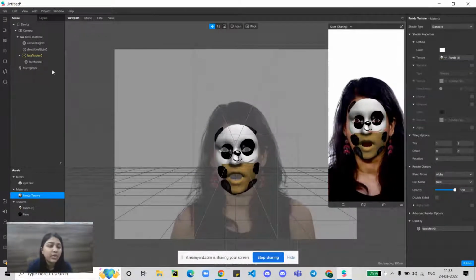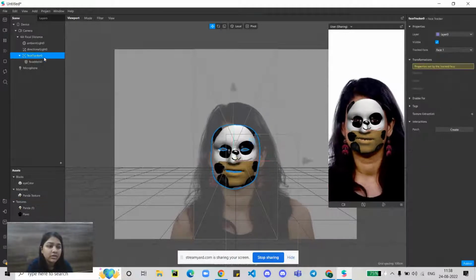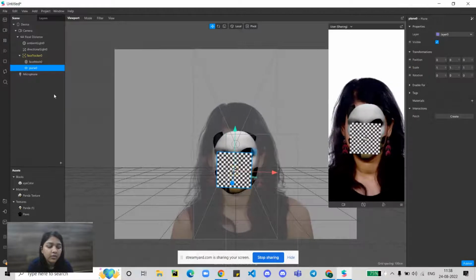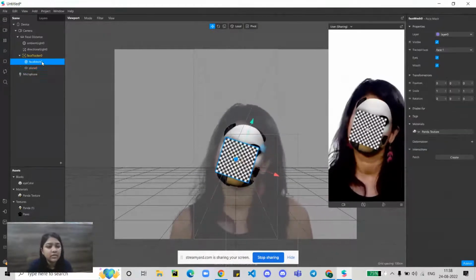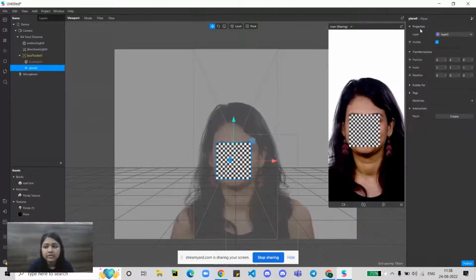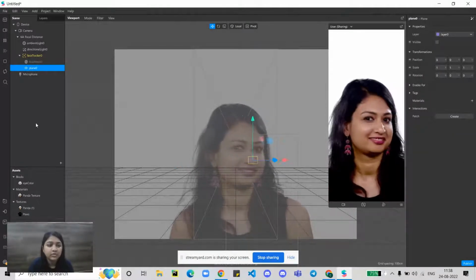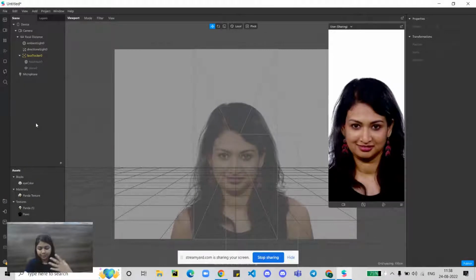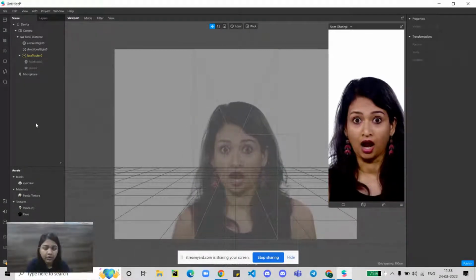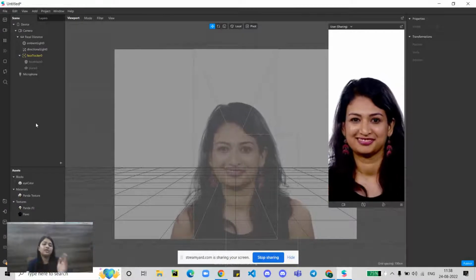Okay, so what I'll be doing, I'll be just adding a plane to it. So I was just telling you how, for example, let's make it not visible for now, and this as well. Whenever you're making an effect, there are two types of thing that you can add into your face tracker. One is the face mesh, second is the plane.